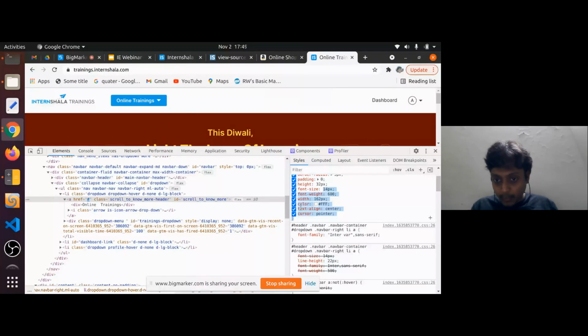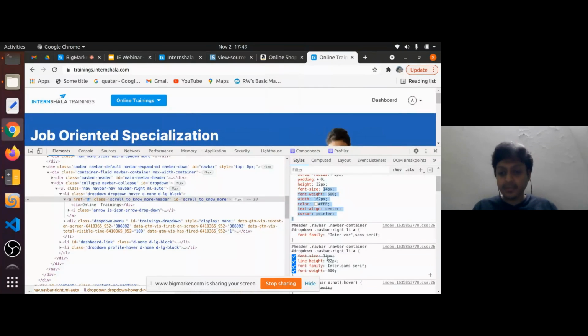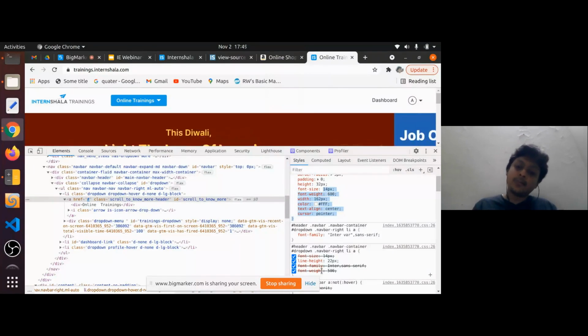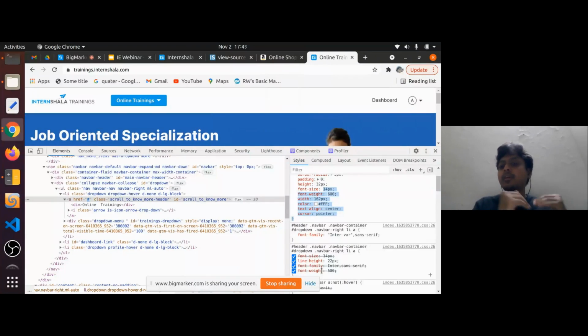Font size is written at two places. Font size 14 pixel, font size 14 pixel. Same code, maybe redundantly or for some reason it is being written twice, but this one is overridden by this one. So this had more precedence. So this overrides that. All the crosses you see are actually written, but the browser is ignoring them because something else is written above that, and that something else has been taken into consideration, and these ones are not taken into consideration.